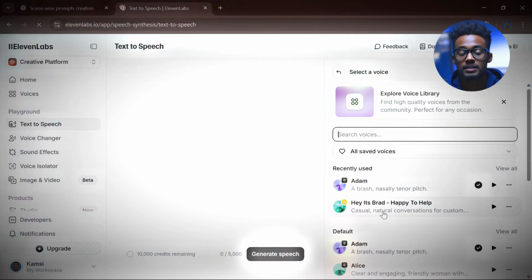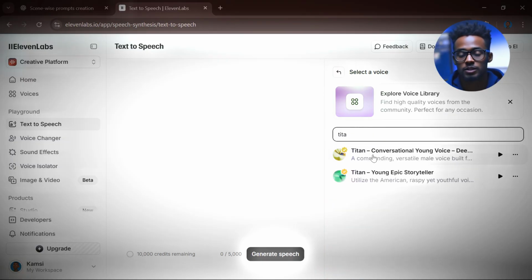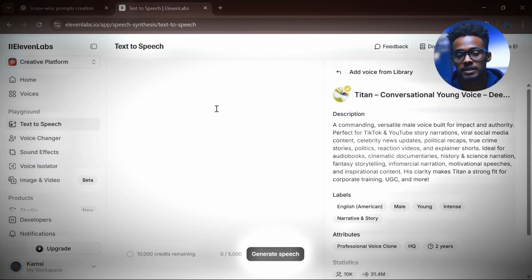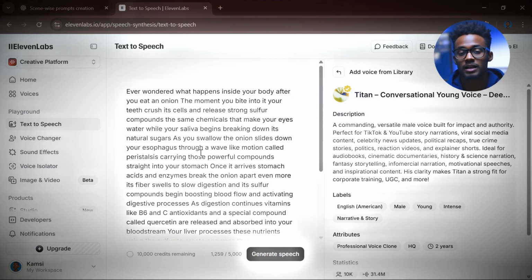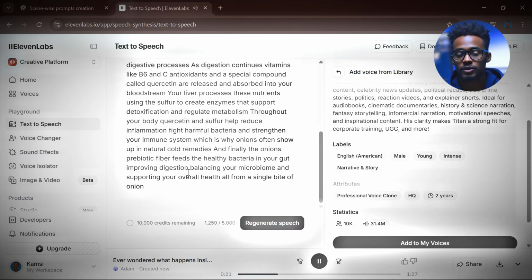Now that we've got our script, we need a voice to bring it to life. For that, I recommend ElevenLabs because their voices sound incredibly natural. Just pick a voice that fits the vibe, maybe something calm, scientific, and trustworthy. Then paste your script in the text box. Adjust anything you want until the tone feels right, then hit download in the bottom right corner.